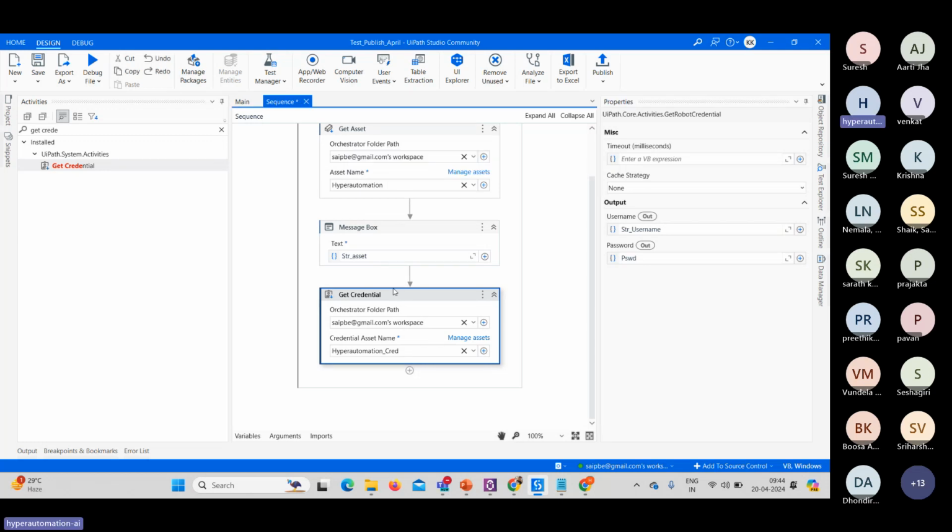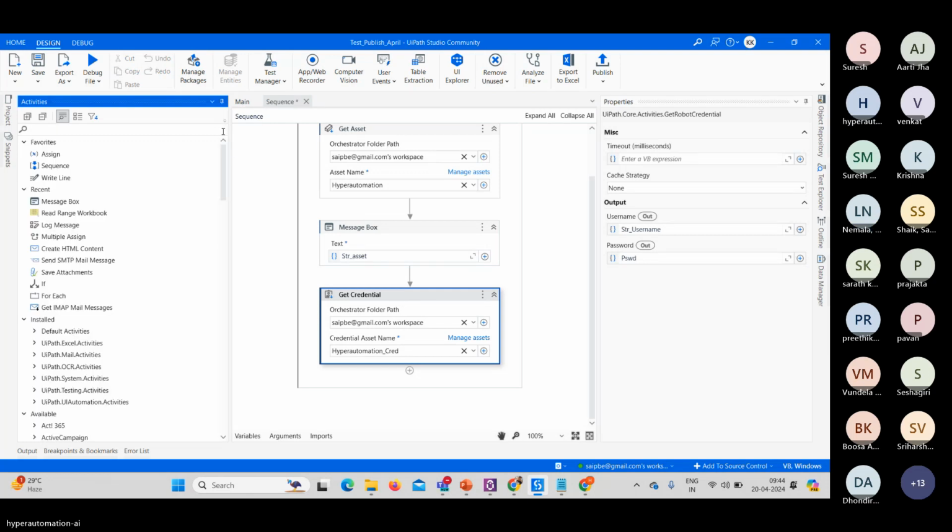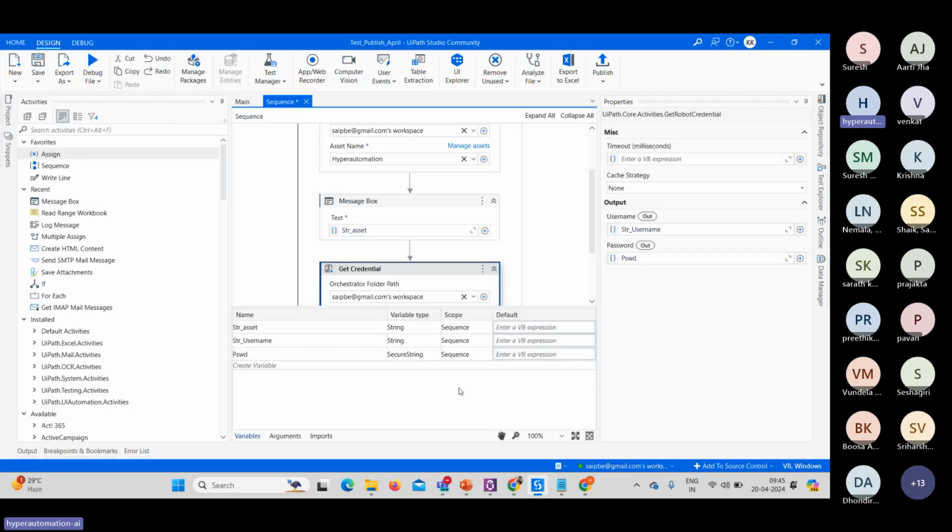Okay. Thank you. So let me just utilize that. See, here, let's say that I'm utilizing the credential, right? So we can assume that as username and password. We can leverage the same thing. If you can see here under the variables, the password type is a secure string. The secure string, you cannot print those things.